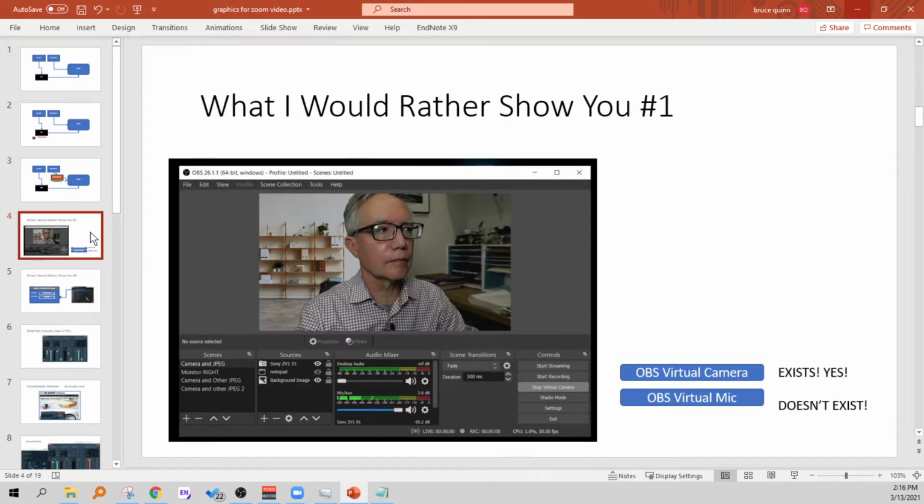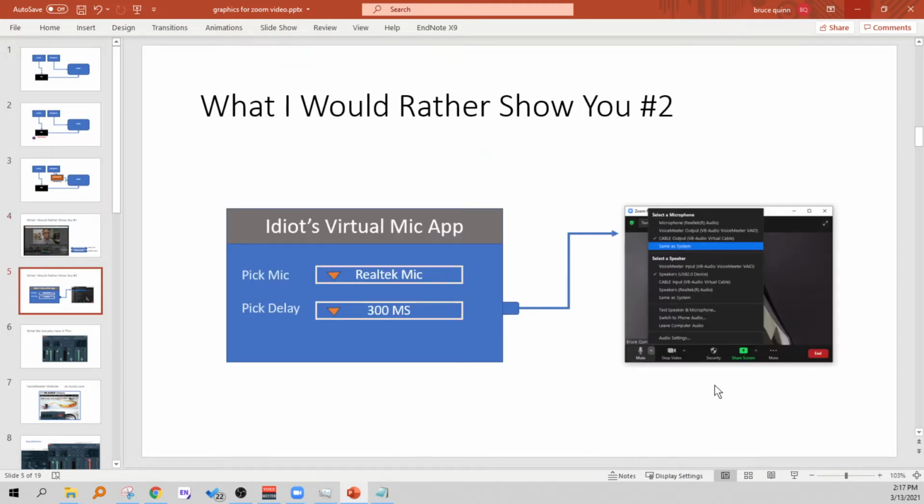What I would rather be showing you, this is the humorous part, is that OBS Studio has got an output for OBS virtual camera. Zoom sees it, that exists, great. There is no output for OBS virtual microphone. It doesn't exist. So that's not an option. I can't show you that. I'd love to show you software that looks like this. It's the Idiot's Virtual Mic app. You pick your mic, Windows Realtek mic, you pick a delay, drop-down menu for 300 milliseconds, and then Zoom would see this thing called Idiot's Virtual Mic app, and that would be your mic, and you'd be done.